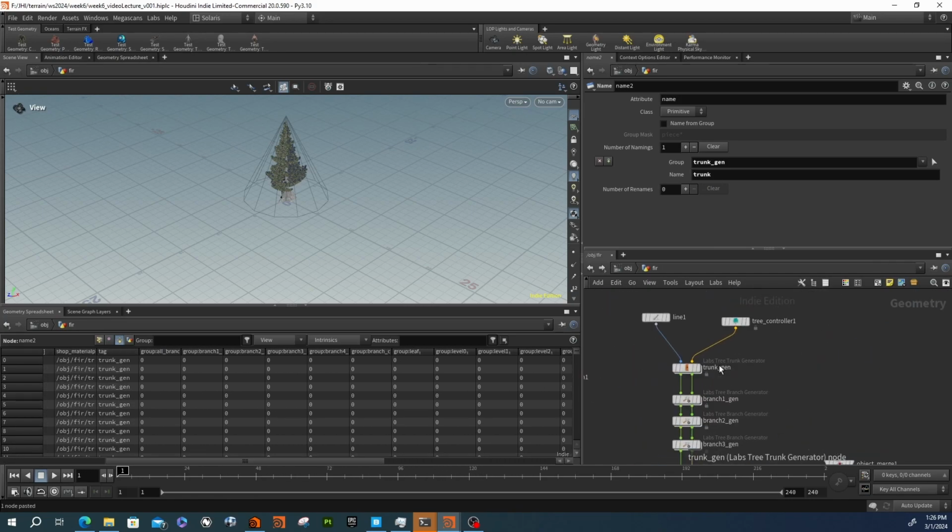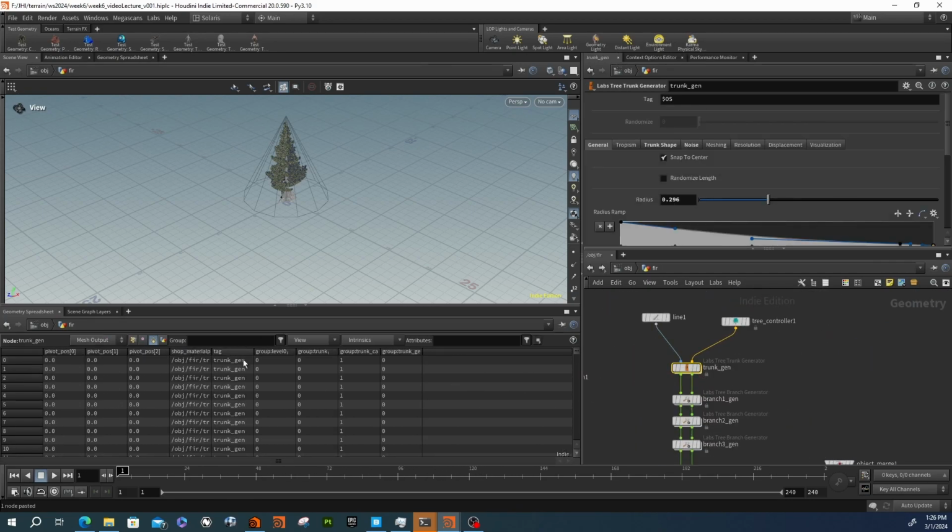Let's come up here and look at the trunk as it comes off here. So we have a tag, trunk gen, and we have this group, trunk gen cap, and trunk. So it looks like it is not capturing anything in that actual group. So if we come up here, let's visualize this.